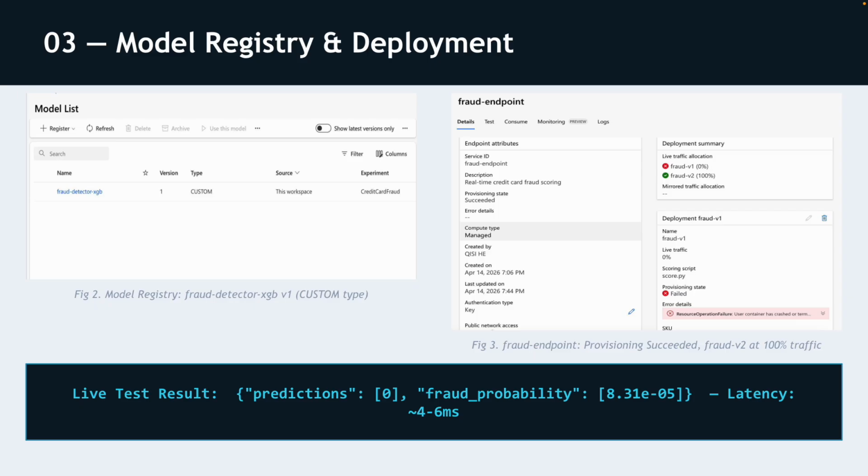The endpoint was created on Standard F2s v2. I had to switch from DS to v2 due to quota limitations on the student subscription. And at the bottom, the live test result: prediction 0, meaning legitimate transaction, with a fraud probability of 8.31 times 10 to the minus 5.